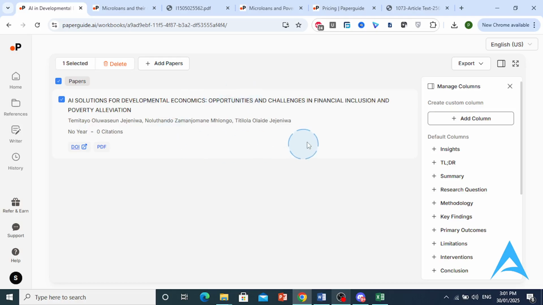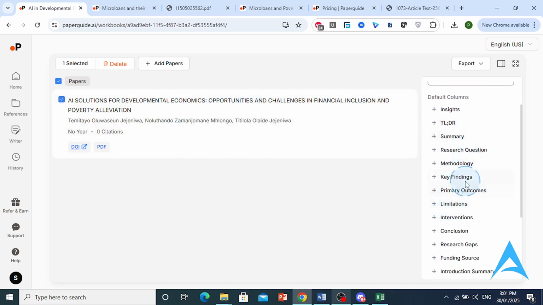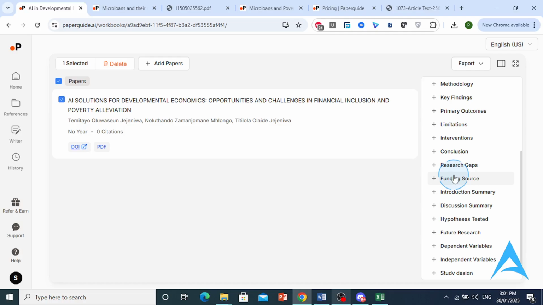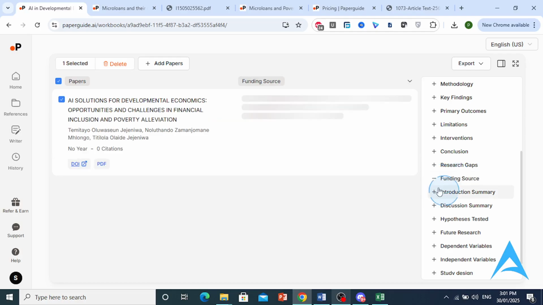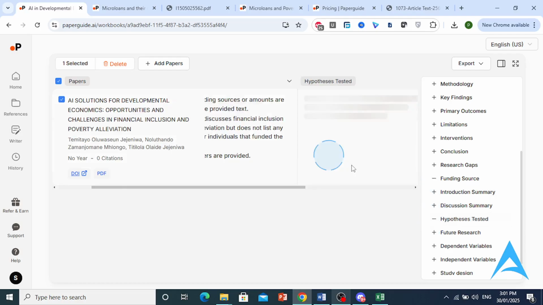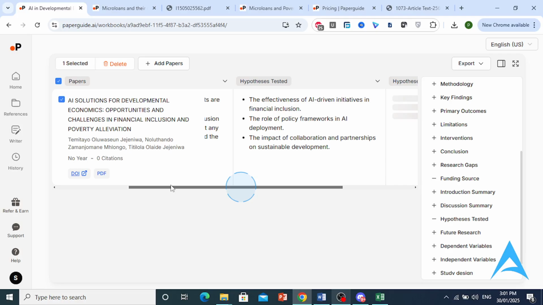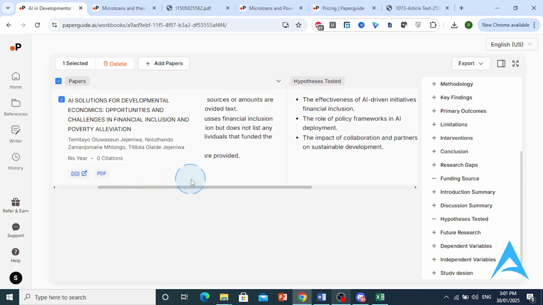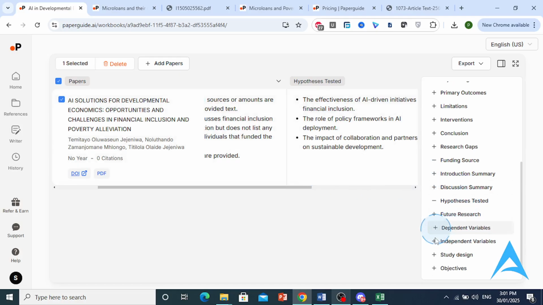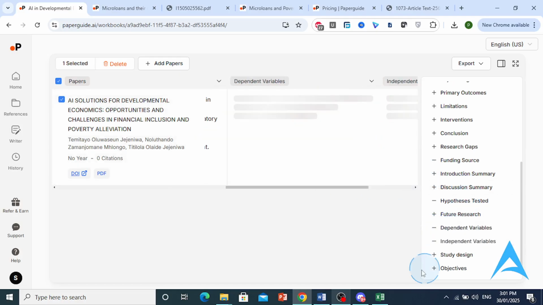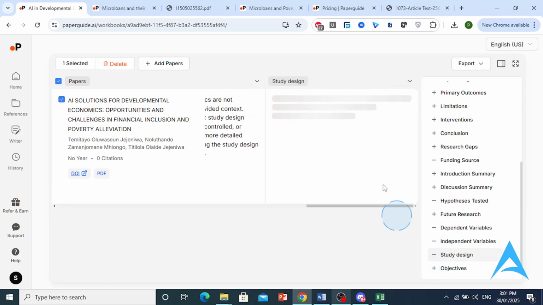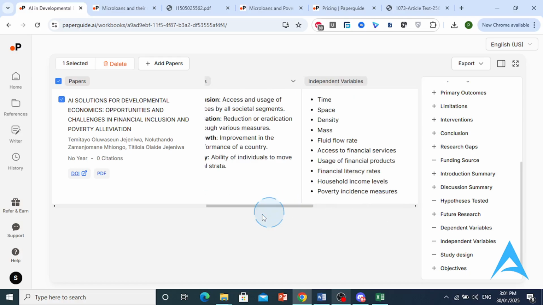So if I select this one and I say, for all those papers I have added, give me the funding source. And it will literally find it for you. Hypothesis tested, right? So this one did not have any specific funding sources mentioned. So now we can see the hypothesis tested, the dependent variables, independent variables, of course, the study design, literally in seconds, guys. Look at this. Look at this. This is the best research assistant, way better than ChatGPT.